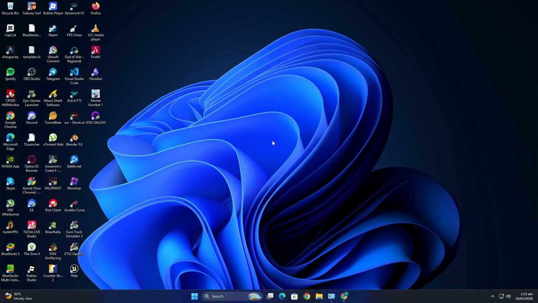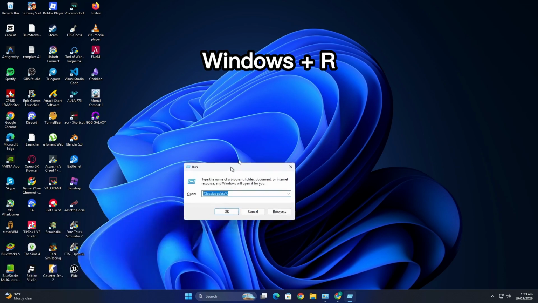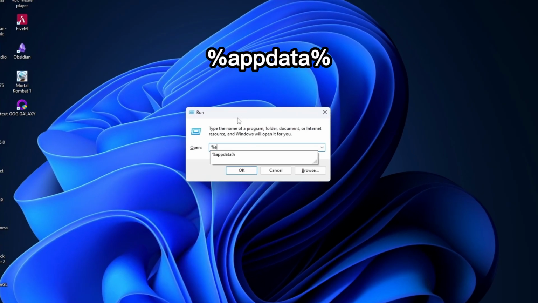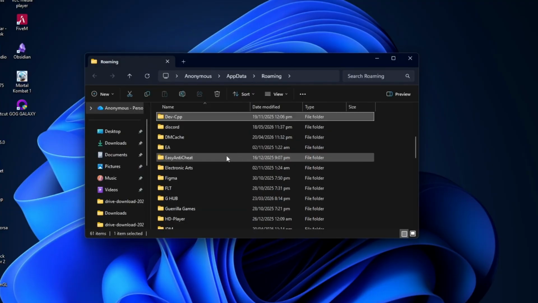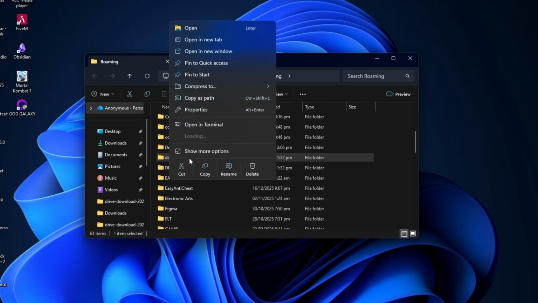If Discord still does not open, press the Windows key and R together to open the Run dialog box. Type %appdata% and press Enter. A folder will open. Find the Discord folder, right-click on it, and delete it.